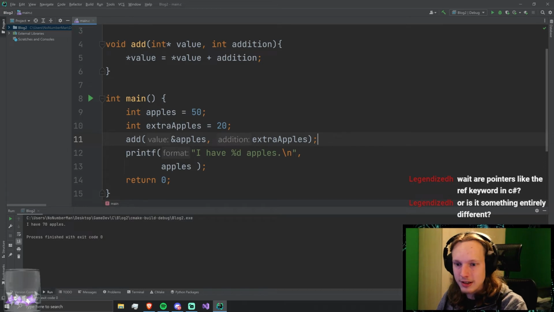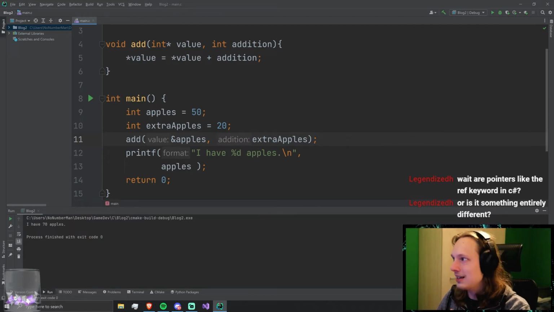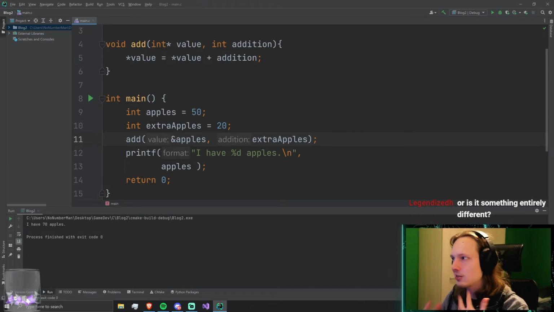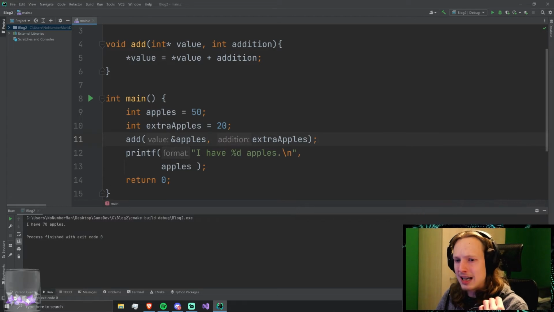Wait, are pointers like the ref keyword in C#, or is it something entirely different? That's actually a great question, Legendized. It is different, just like how references and pointers are also different in C++. So they're not quite the same. That's because a reference isn't really an address.